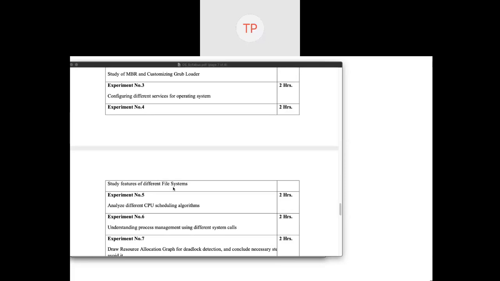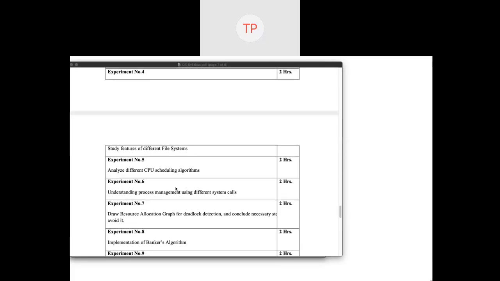Study features of different file systems, analyze different CPU scheduling algorithms, and for this analysis, Gantt charts are used. Maybe we'll utilize Python to generate Gantt charts. Given the processes and their arrival time and burst time, we will implement those concepts. Then process management using different system calls. Because system calls are involved here, the best suitable language here is C++.